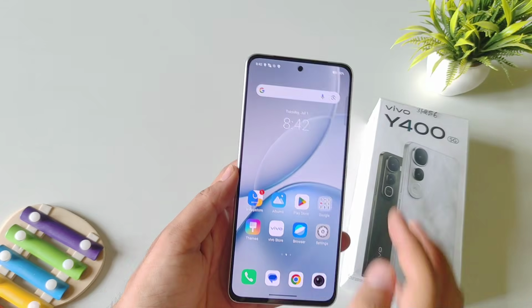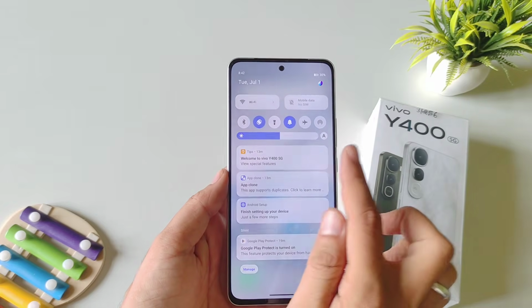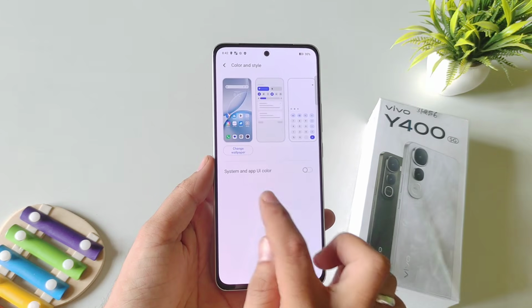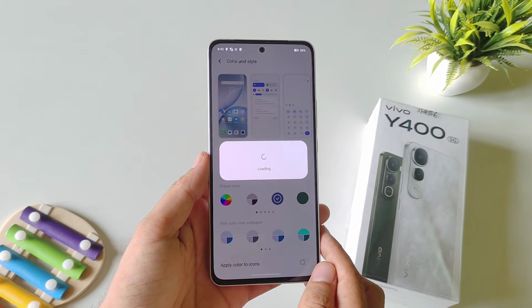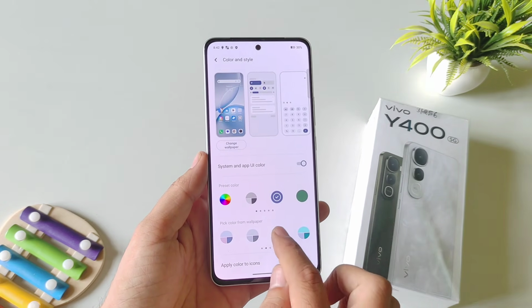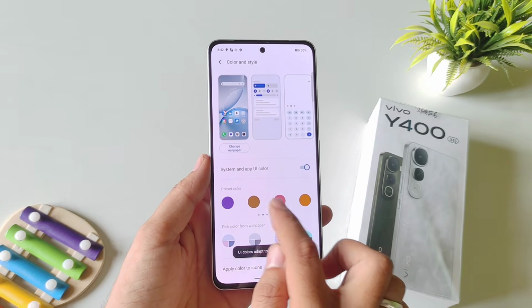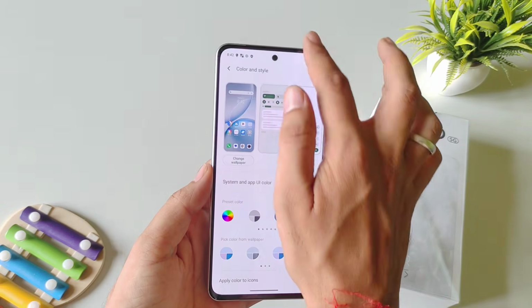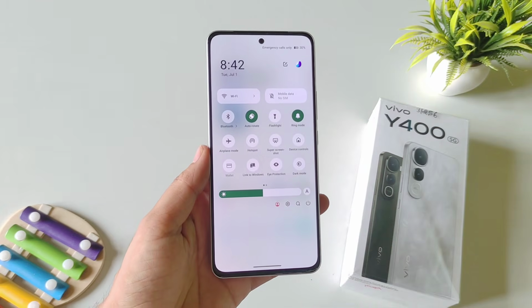You can change the UI color of this smartphone. To do that, tap and hold on the home screen and then select color and style. Firstly, enable system and app UI color. It will show you some color palettes and some solid colors as well. Simply select your favorite color. Then it will change the UI color to that selected color.